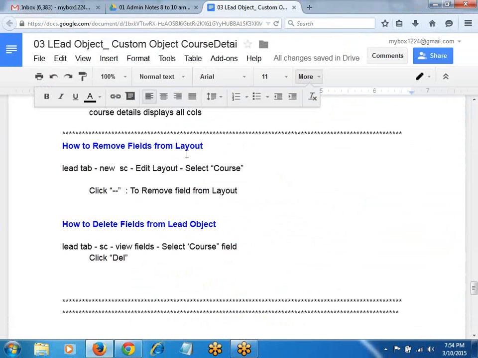How to remove fields from the layout? So go to lead tab, shortcut edit, select course, click hyphen to remove the field from the layout. This is from the layout. How to delete fields from the lead object? Lead tab, shortcut view fields, select course field, click delete.